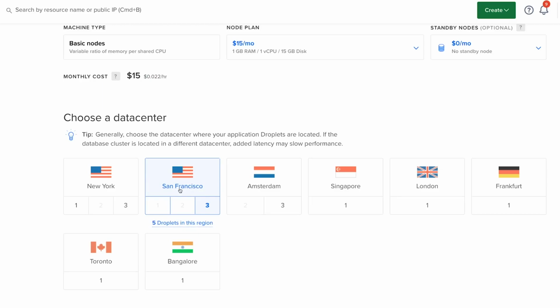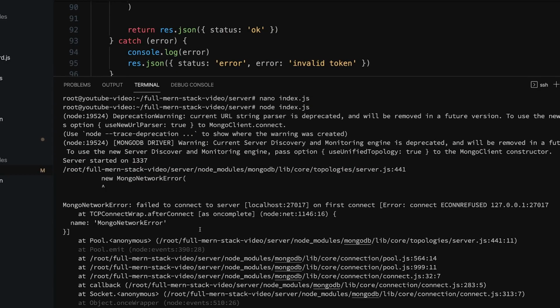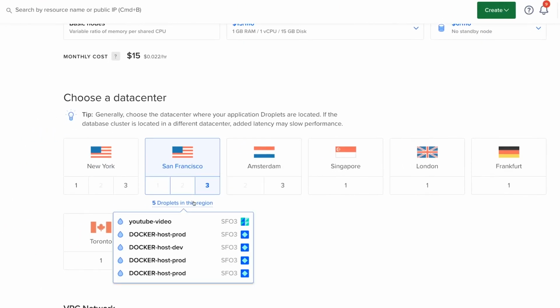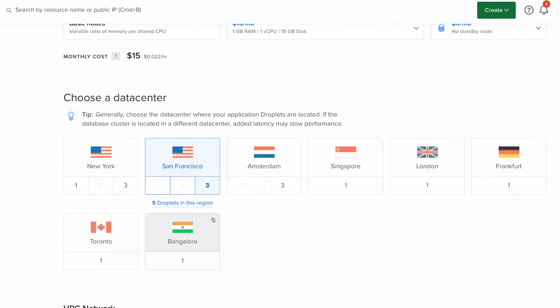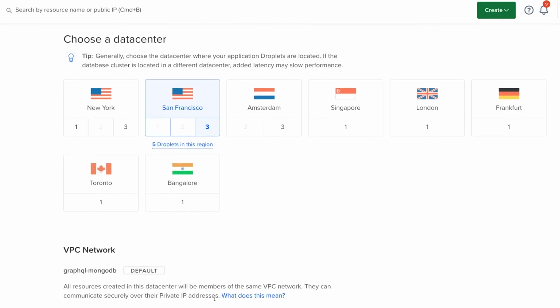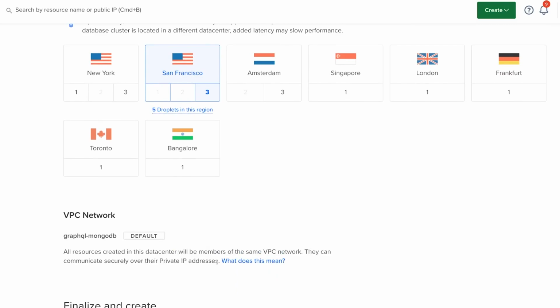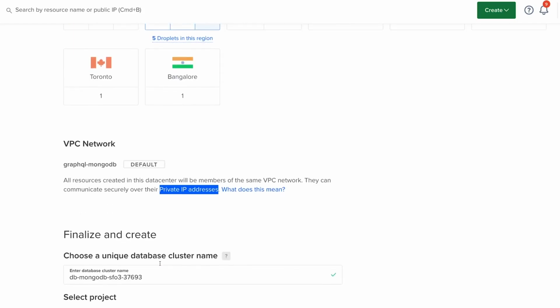So in this case, I'm going to choose the San Francisco region. Why? Couple of reasons. The first one is obviously this will be closer because this is the same region as the instance. And the second one is that this can lie in the same VPC, right? We have a YouTube video in the SFO3 region. That means you can communicate with the MongoDB instance over a private IP, which is of course faster because you don't have to route your traffic over the internet.